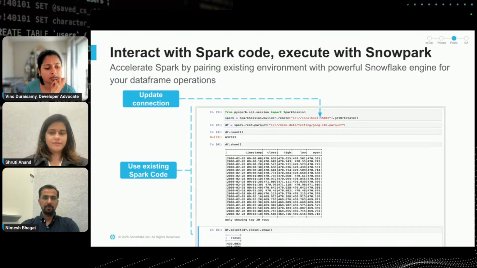Yeah, we support more than 90% of the data frame APIs with Spark Connect, and we continue to increase that coverage. So you will see the lion's share of your data frame APIs being supported, and that code would not change.